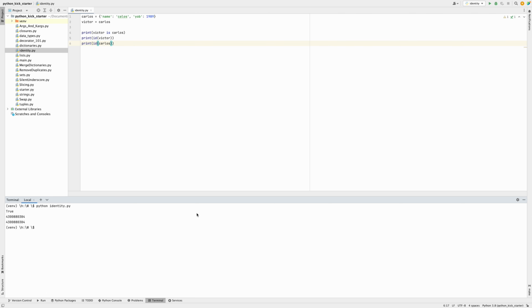So basically what I wanted to show was that we are saying Victor is Carlos, but what does that really mean? That means that they are referring to the same address space in memory. So ID in most Python interpreters is the memory address. In a few Python interpreters it might mean something else, but in most cases it is the memory address of a particular object.